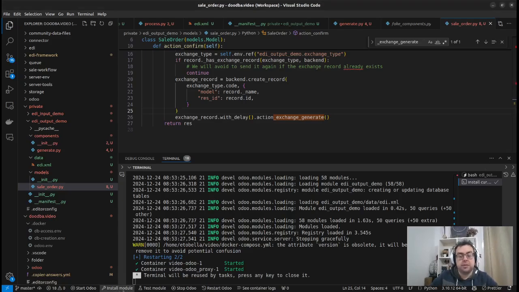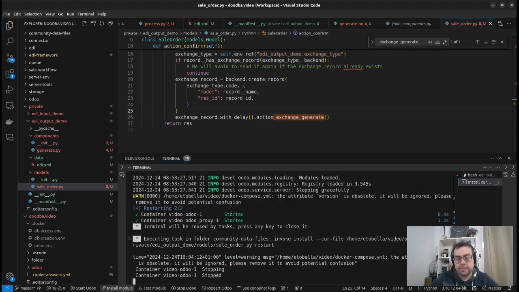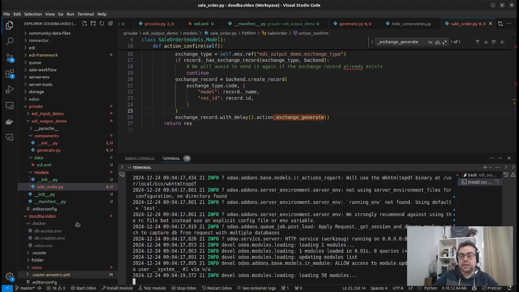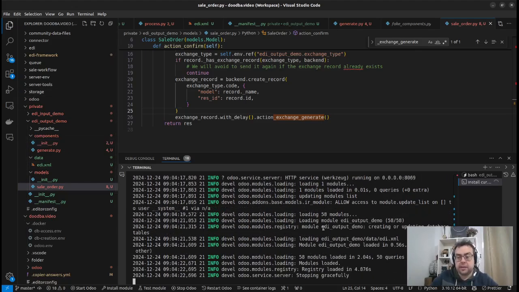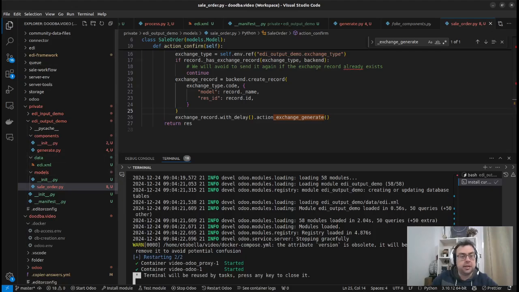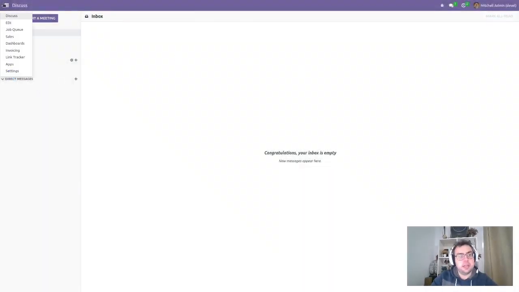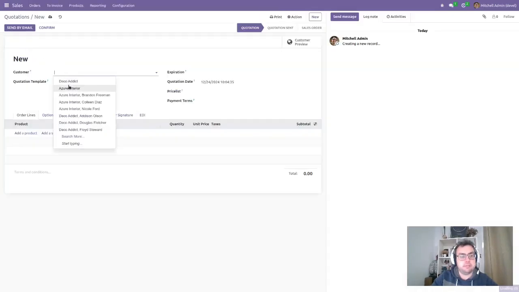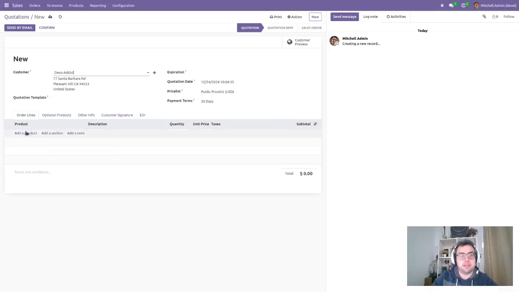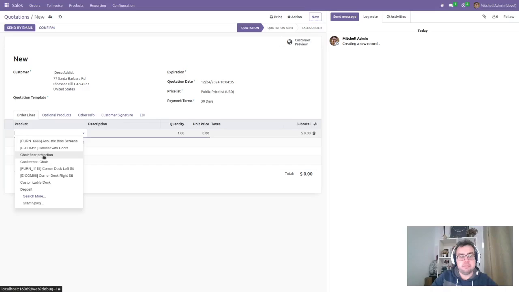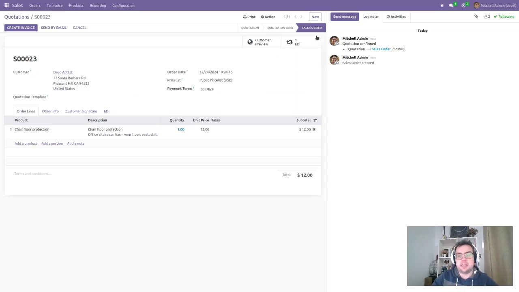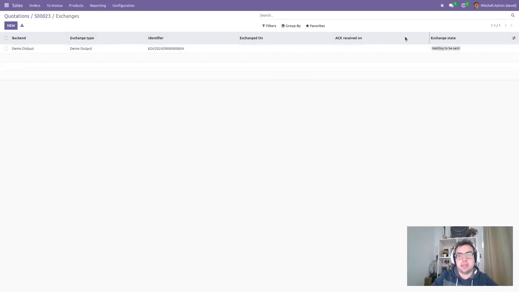So now we save it and we install this module. It will take a few seconds, so we just need to wait until everything has been done. In this case, I will restart the container, and then we can go to the browser. There, if we go to the sales and we generate a new sale order, for example, to DecoAddict, and we add something, it doesn't matter. When I confirm it, you can see that the EDI record has been created automatically, and it's waiting to be sent.